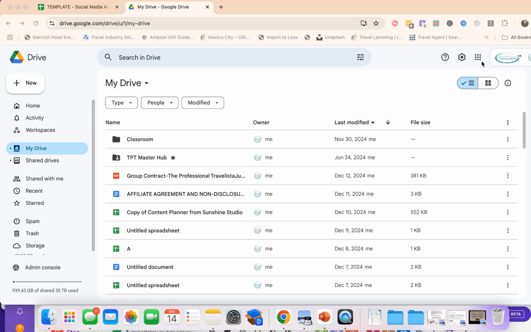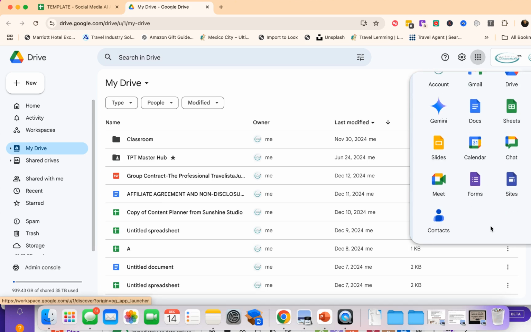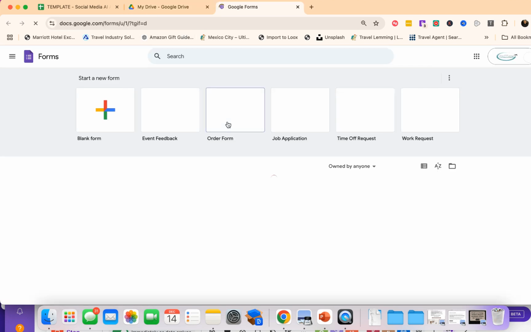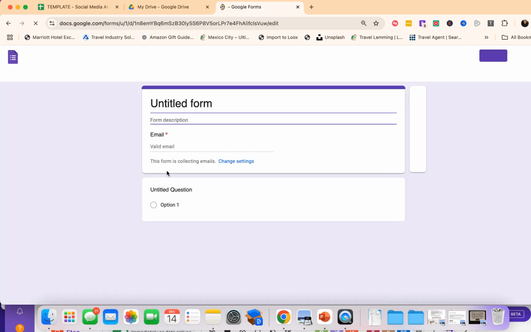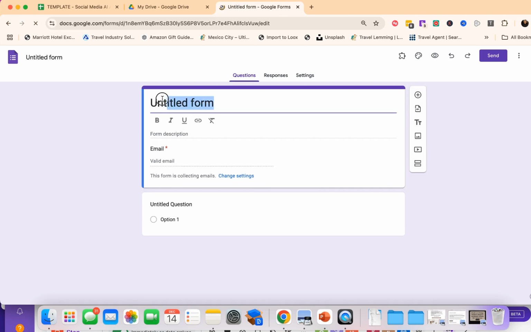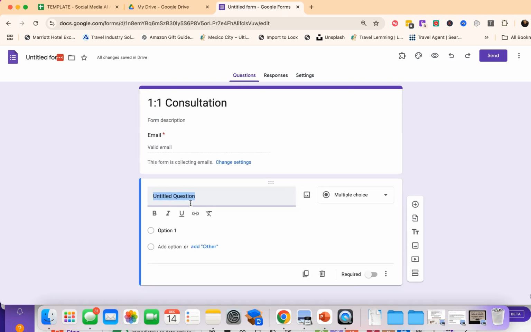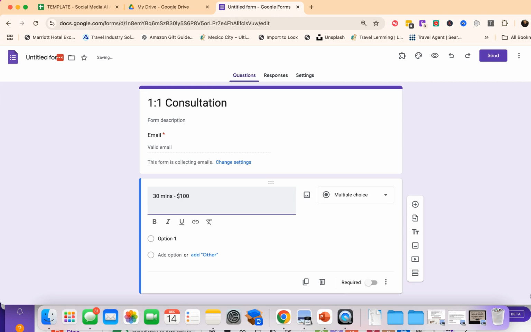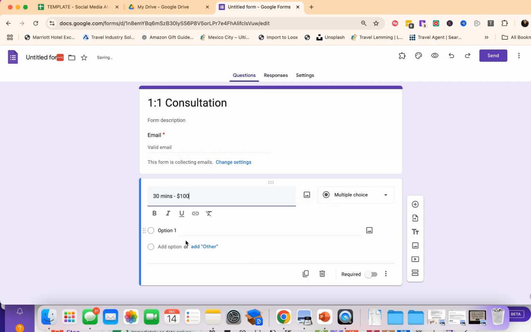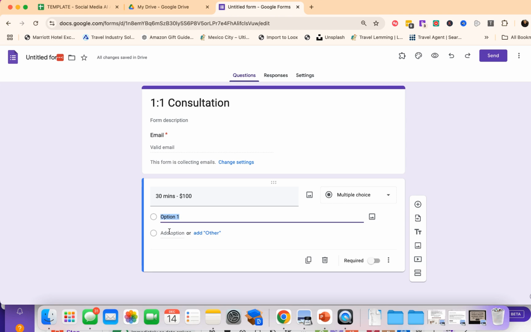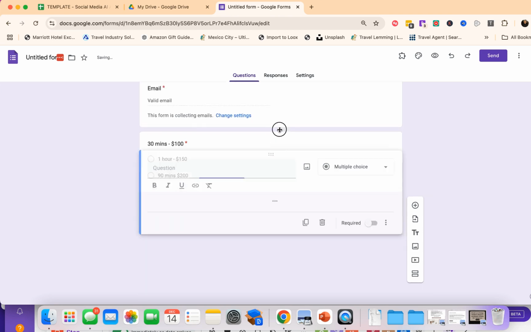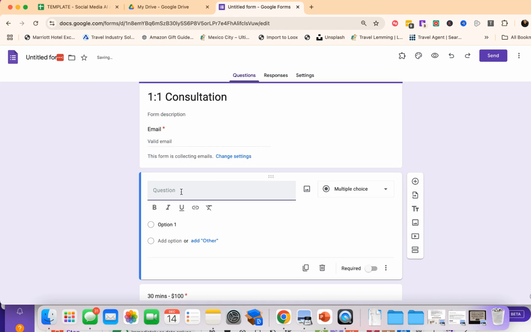Okay, so in order to create the form for payment upfront, you're going to click the dots here, all the forms, and then let's just say you charge upfront. The first thing will be email, then names. I have a first name and a last name.